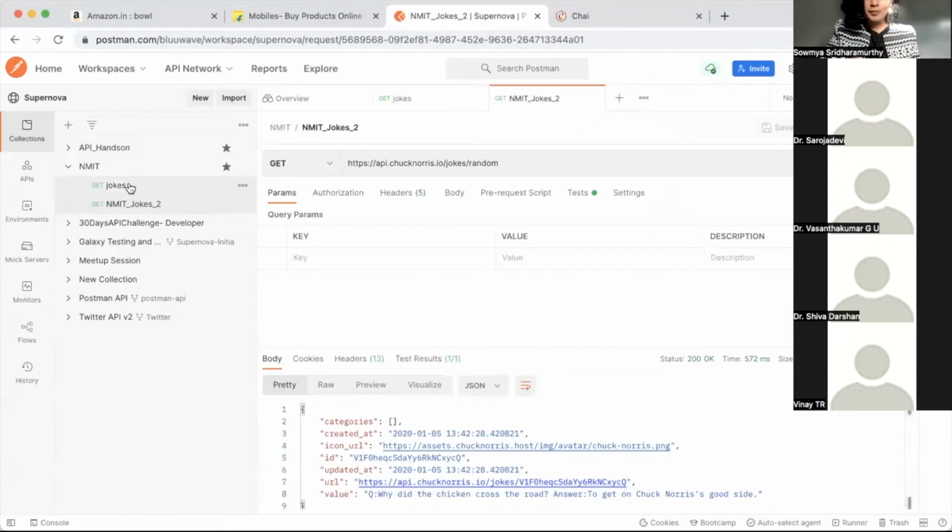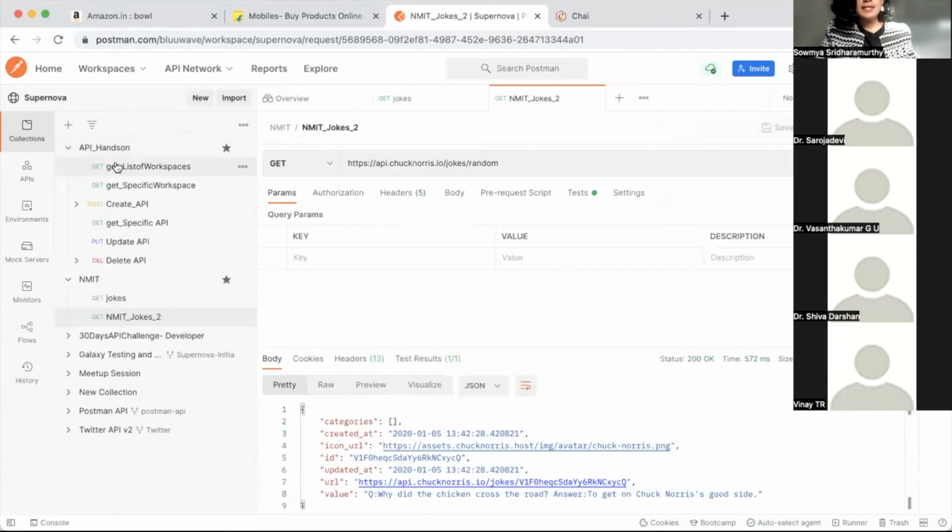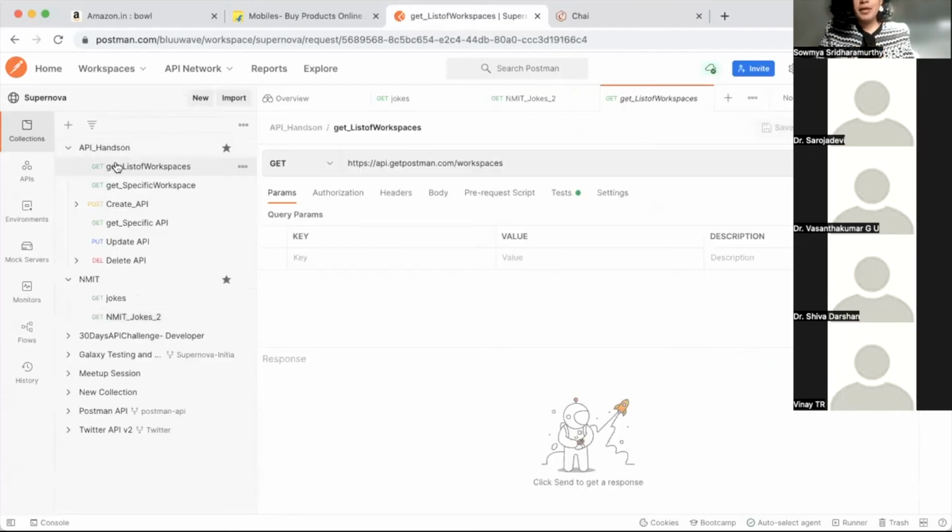So this is the get operation. And get operation is a no-brainer. You can easily understand what happens. It's basically, it has to get. Let me take one other easy example. This is one other get API that is happening.